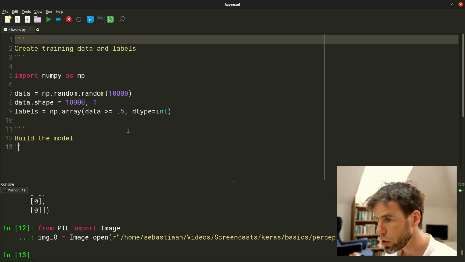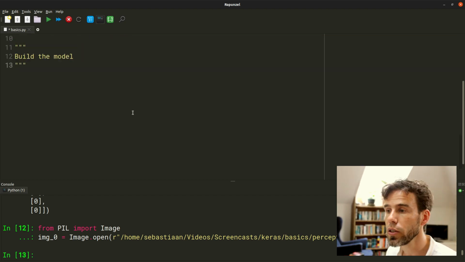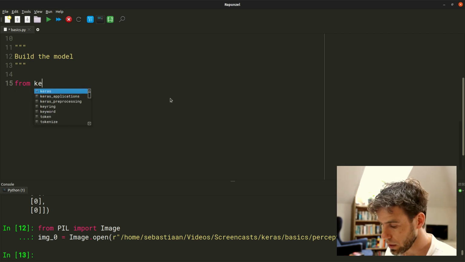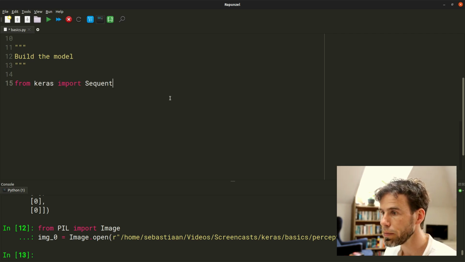So we're going to use 2 classes from Keras that we're going to use to build the model. One class that corresponds to the model itself, and one class that corresponds to the layers. So from Keras import Sequential. That's going to be our model.